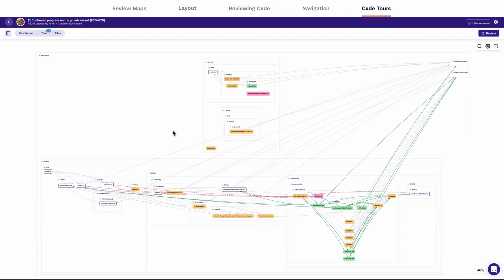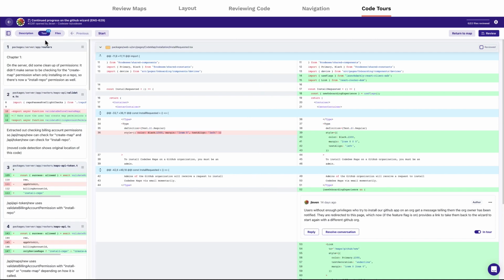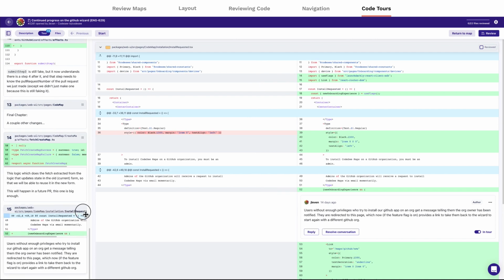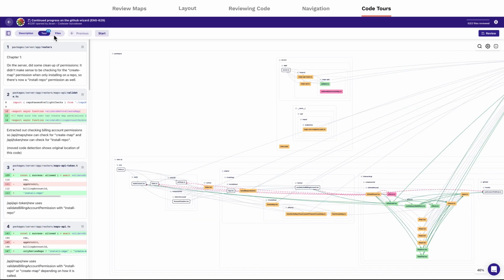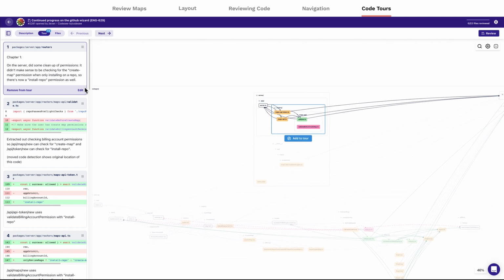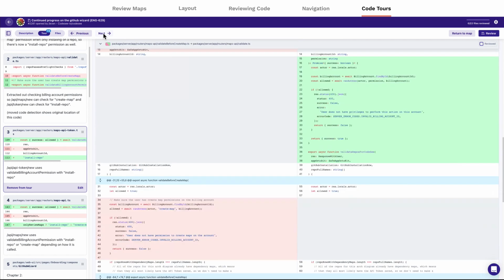As the author, I can create a tour by making comments, adding them to the tour, and sequencing those comments together into an interactive walkthrough. Now when my teammate comes to review this code review, they can use this tour to navigate the pull request, stepping back and forth, diving into the code until things really make sense.